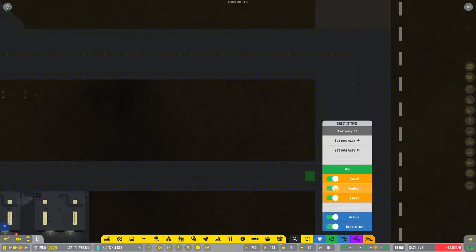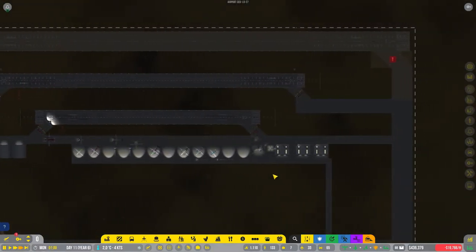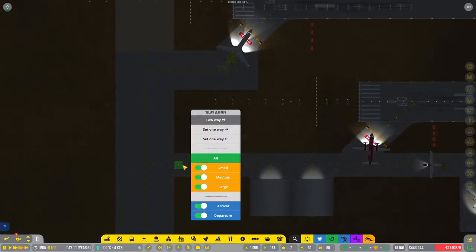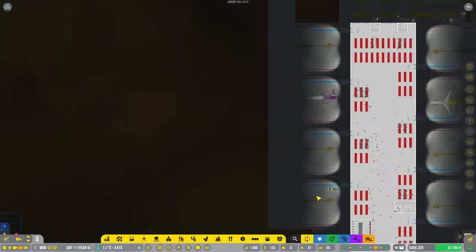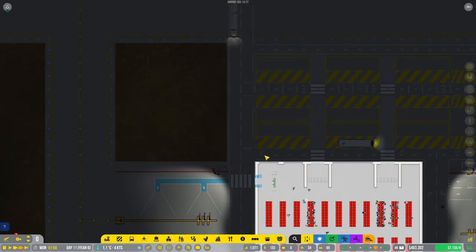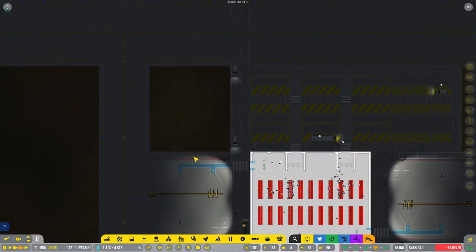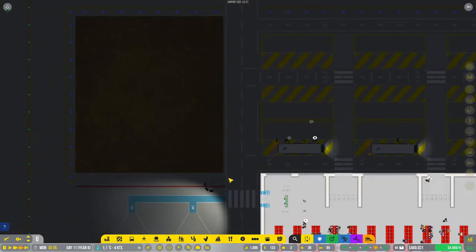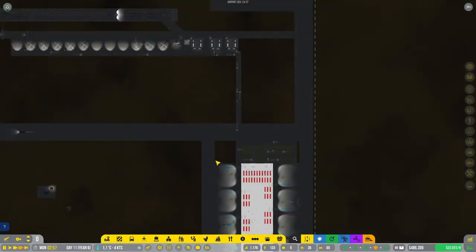Alright, so these are for small, and we can set them one way and stuff. Can I do that with roads then? I can actually, but not for the one way one for some reason. So why can't I do that? Annoying. What if I... I'll have to experiment a little bit with that.